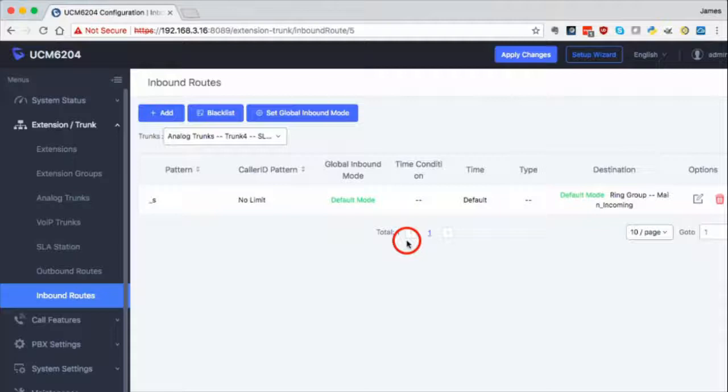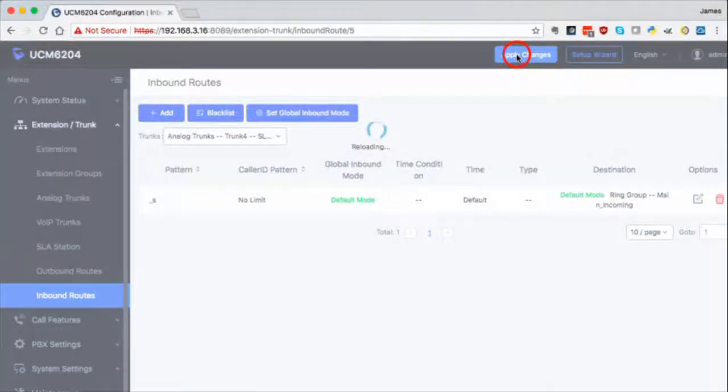Now, next I would go to outbound routes, and I would build my outbound routes for each trunk, which is just your normal outbound routes. You just route them out. I don't have a need for it in this demonstration, so I'm not going to do it right now. We go ahead and we apply the changes.